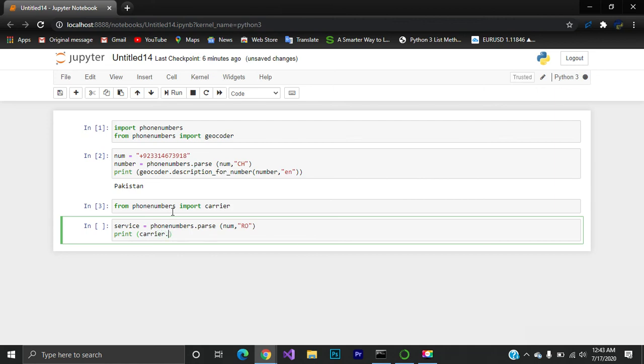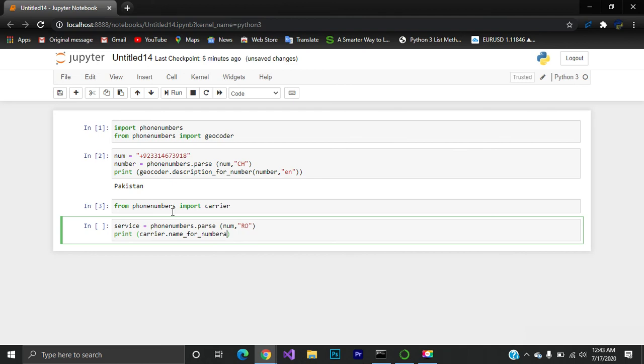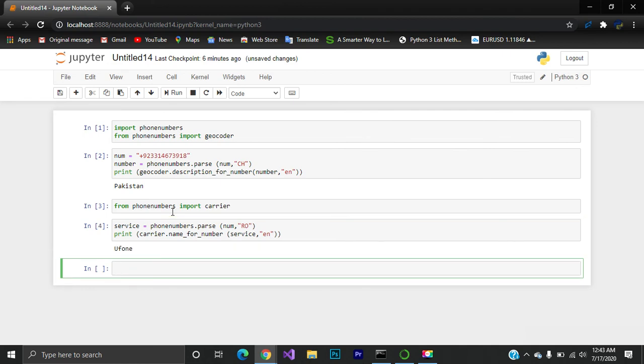And lastly, print carrier.name_for_number, and in this function we will pass our service variable with "en", as that stands for language. And after running this, we get an output as Ufone, as the number is using Ufone carrier services.